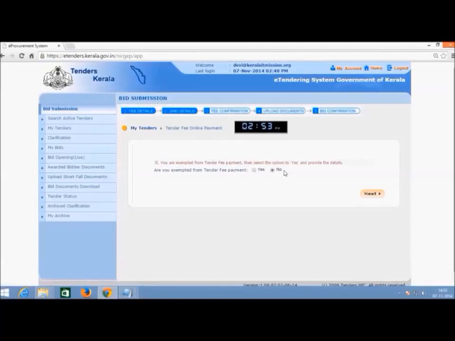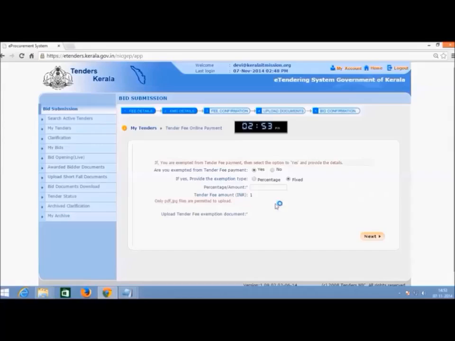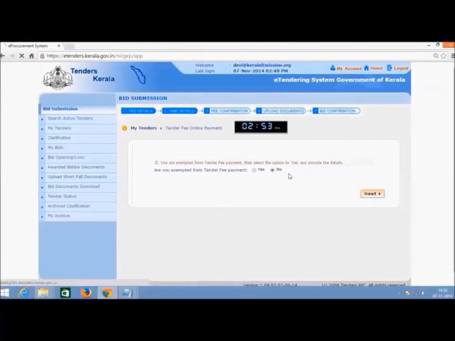In the next page, the system asks whether we have tender fee or EMD exemption. If you have exemption, click Yes button and then enter the exemption details in the space provided. Also, we need to upload a supporting document, say Certificate of Exemption, here as a PDF document. If you have no exemption, click No button and click Next to proceed. Likewise, we need to do the same procedure for EMD fee exemption if applicable.